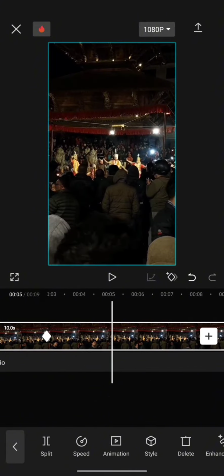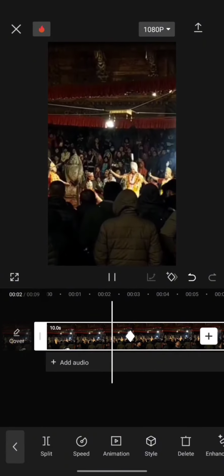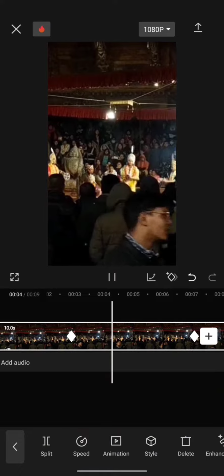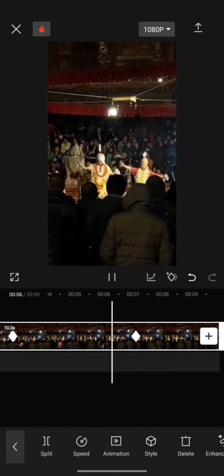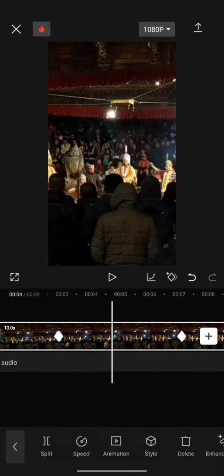So now to do the slow zoom, simply tap the two diamond-like icons where you want it to be placed. And now simply zoom in into your video as per your liking, or add the diamond-like icon to add more dimension to the video.